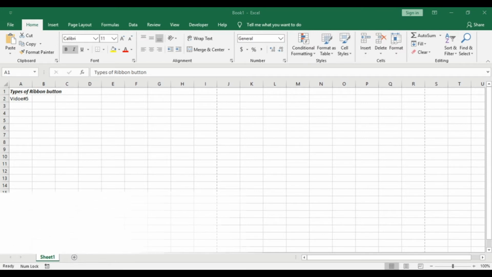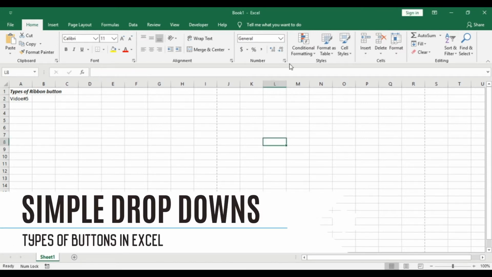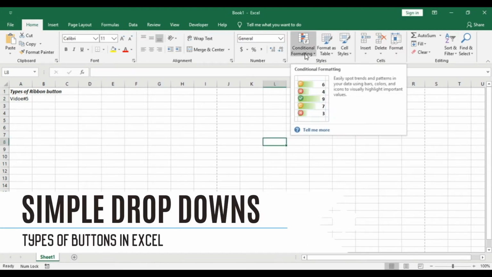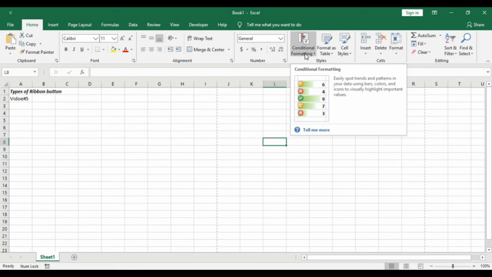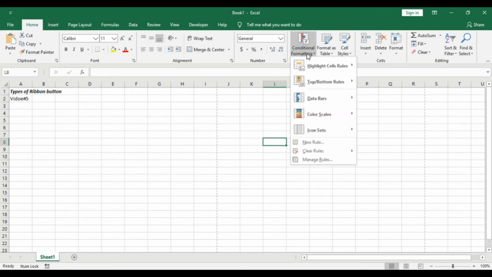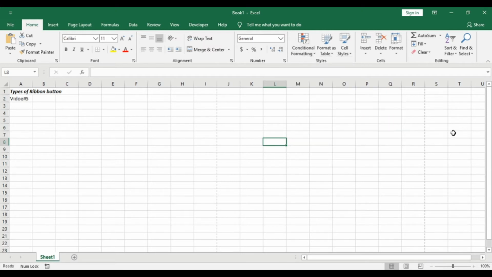Talking about the simple drop downs. If the ribbon command has a small down arrow, the command is a drop down. Click it, and additional commands appear below it. An example is conditional formatting, which is found in the styles group of the home tab. When you click on this button, you see several options related to conditional formatting. This is called a simple drop down.